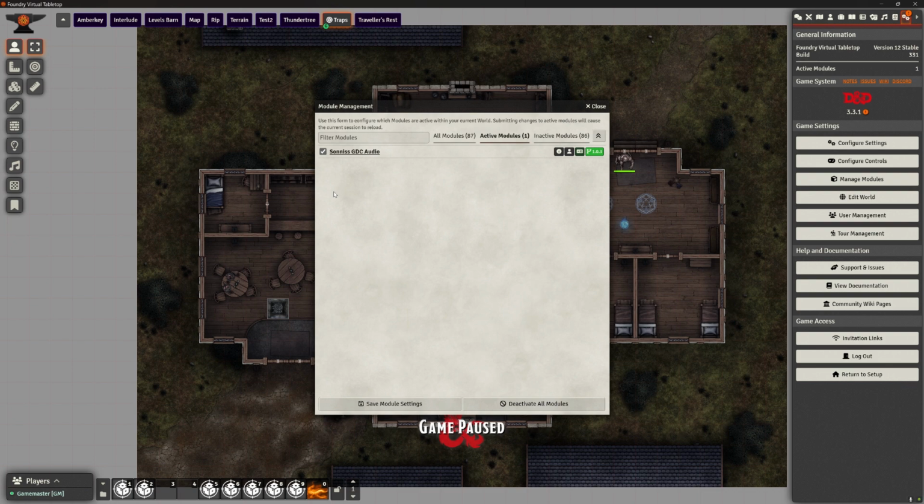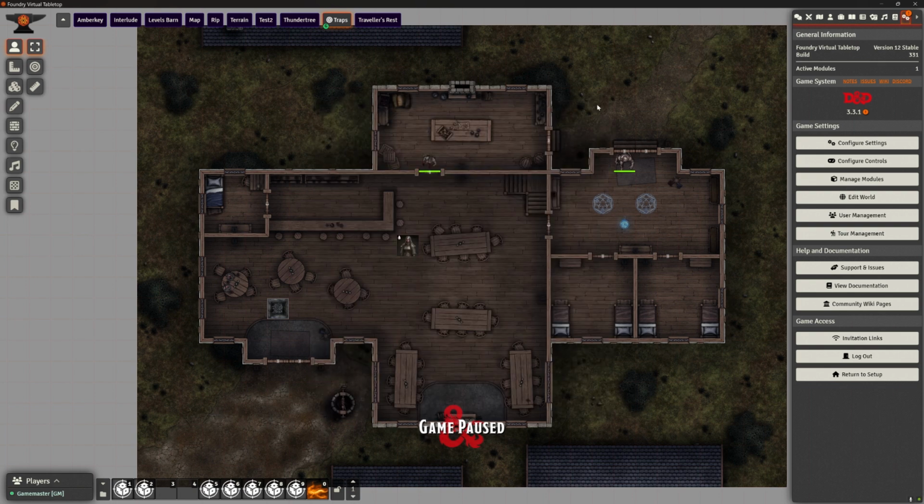Ripper's basically made an interface for us that allows us to access the Sonniss library in a way that makes it much easier to search it, to find what we may want, and then when we've found something we want, incorporate it into our Foundry game, right? So it's basically quality of life, which is a really nice way of doing it.